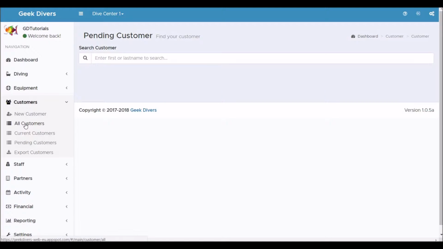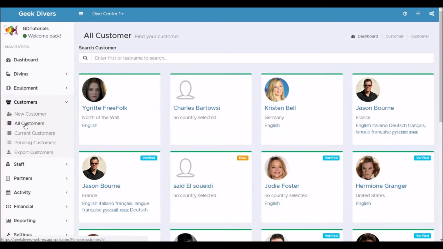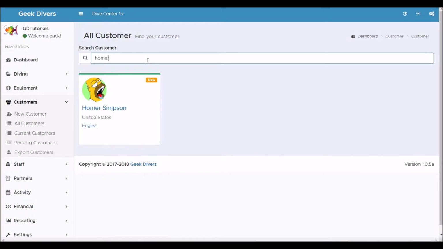Now we can go to all customers, and I'm pretty sure that we will find him here. So all customers will show you all your customers across every location. This is the full database of your customers. If I start typing here Homer, there you go, Homer Simpson, he is here.